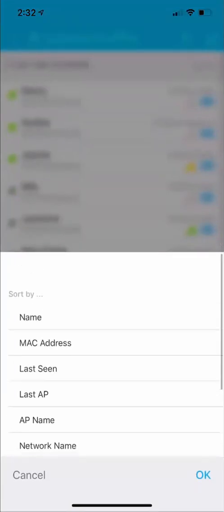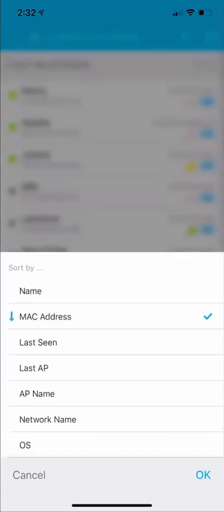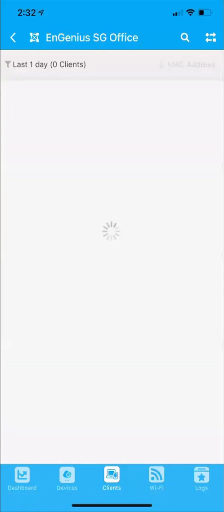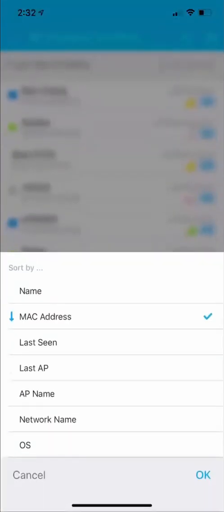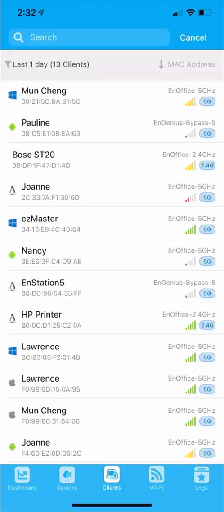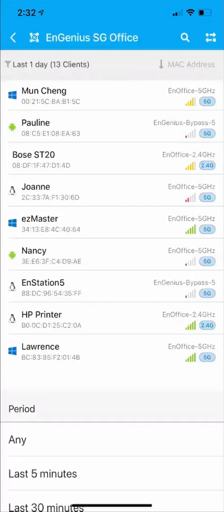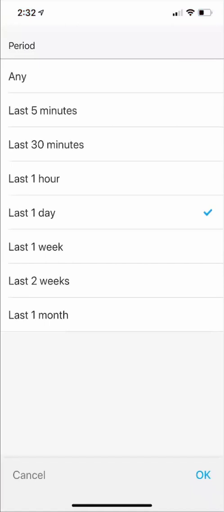If I'm not mistaken, you can also view the MAC addresses from here. Let me see. Yes, that information is displayed, and you can do a search from here. You can narrow down or broaden your search by selecting the period you want displayed. Is it for the entire month or just for the last hour or minute?